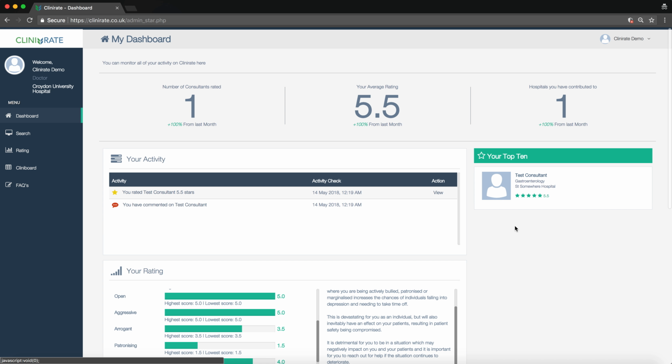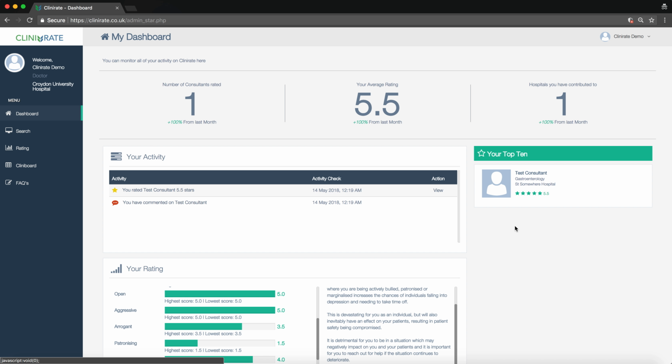So we hope you found that actually rating consultants is a very straightforward process. It's completely anonymous, and we hope that it will give you the impetus to sign up and rate consultants yourself.